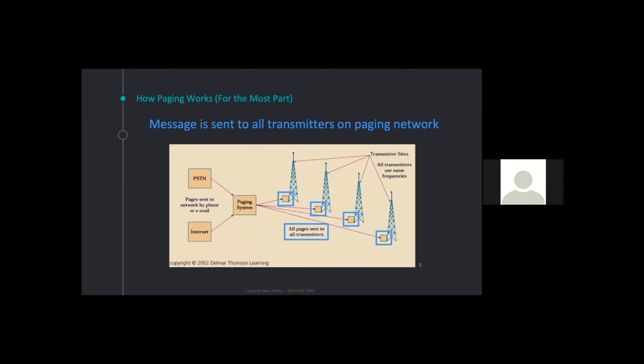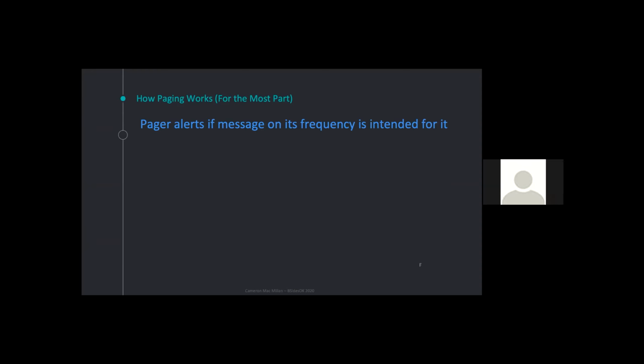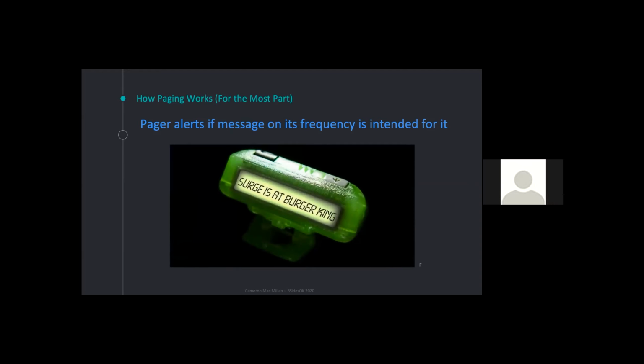So, the transmitter site squirts it out over the airwaves. Now note that all the transmitters in this example are on the same frequency. This is intentional, and we'll come back to this in a minute. Now, the pager alerts if a message on the frequency that the pager is tuned to is intended for that pager. If it is, you get your message. Very much of critical importance here, as you can tell.